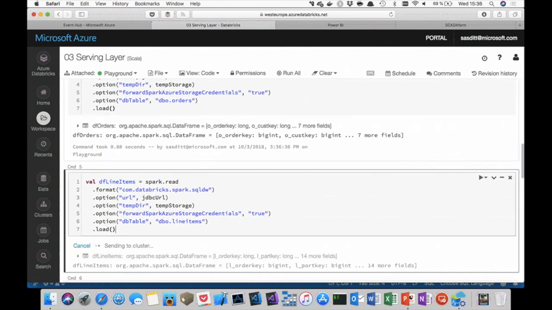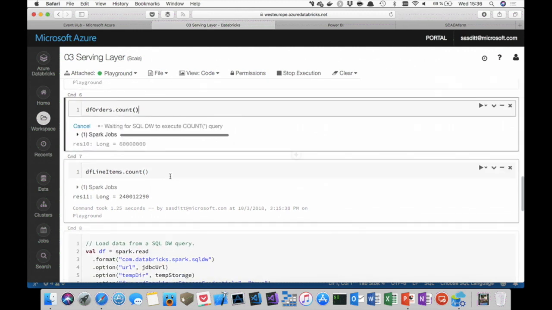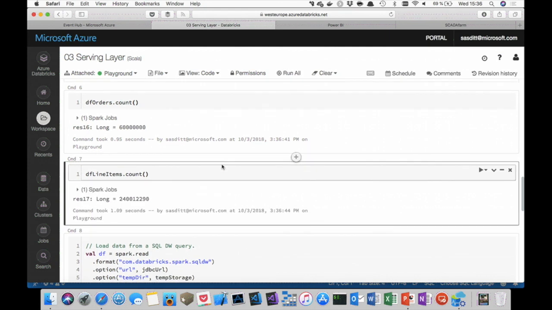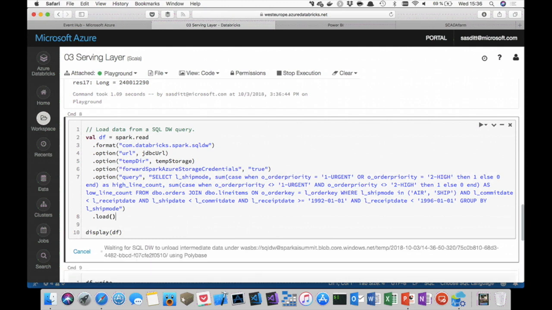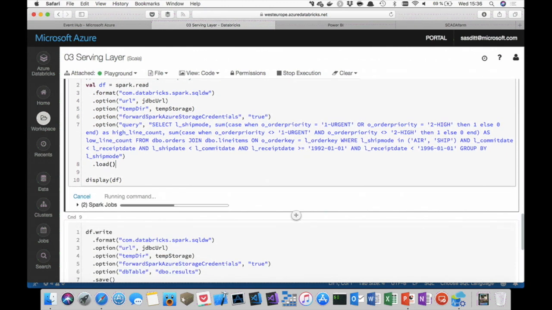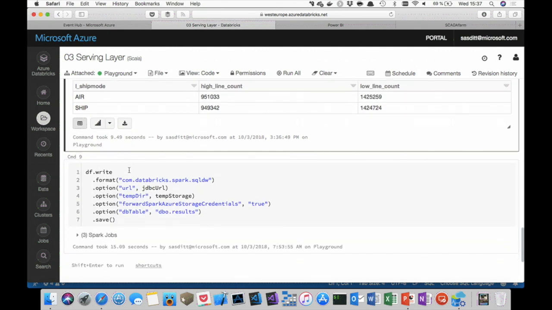Executing those two table commands, and after that, doing a count. One is 6 million, the other one should be around about 24 million rows. And then I can, for example, execute just with a SQL query my data, which is running on the 24 million rows and doing an aggregate. Pretty much the same story. But that's just working from the Databricks platform.